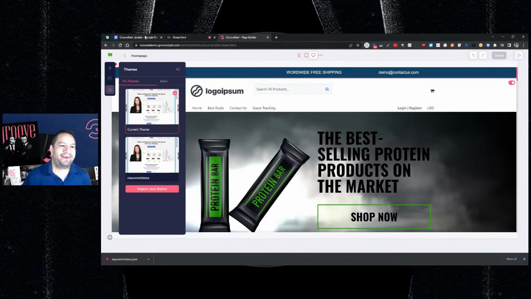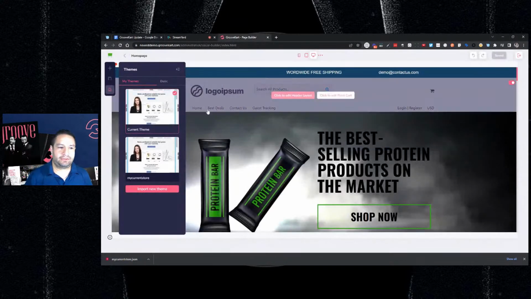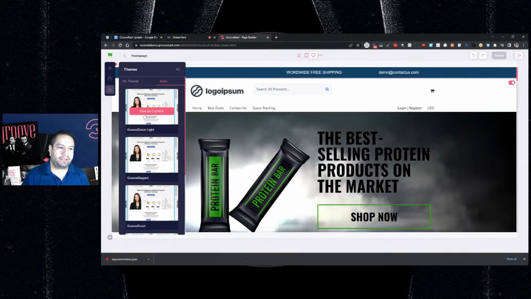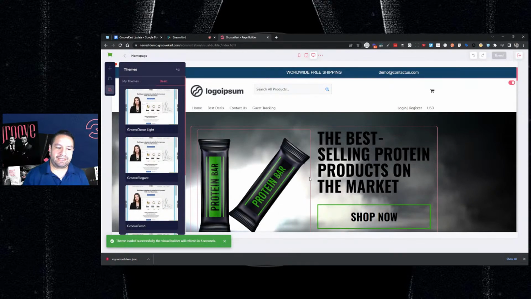Okay, all right, so now going back, we now have the global appearance settings where you can set up the colors, font sizes, and styles for all elements on the page. So let me show you. I'm going to load this other theme that I had, Groove Decor Lite. Let's just load that one. I'm going to ignore saving the Groove Shred. And I just want to show you on a new theme where these settings are.